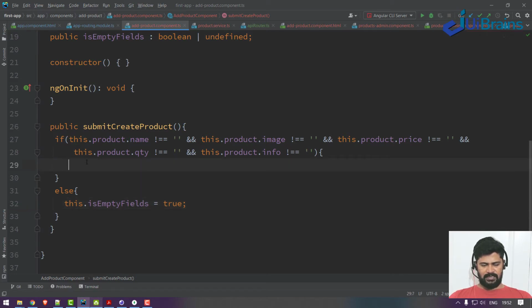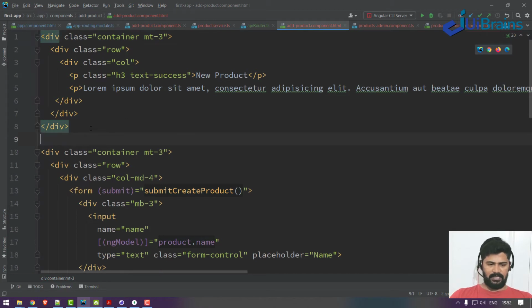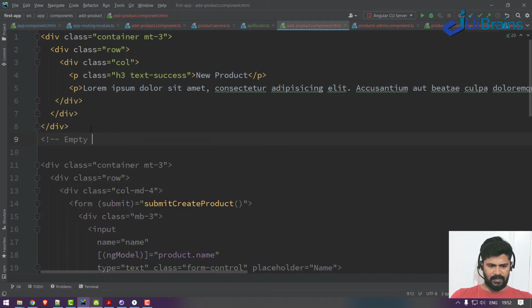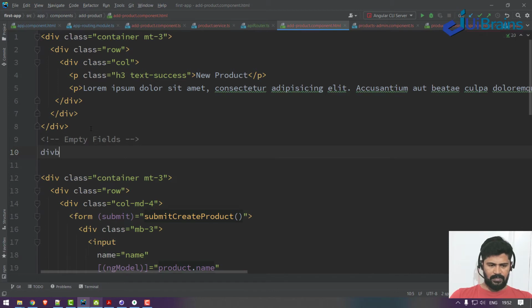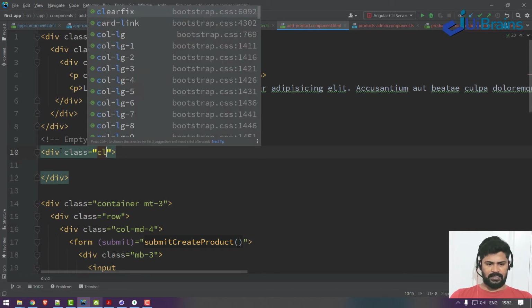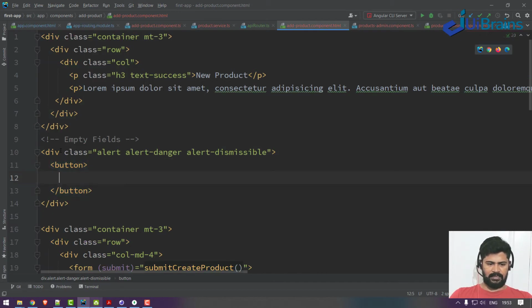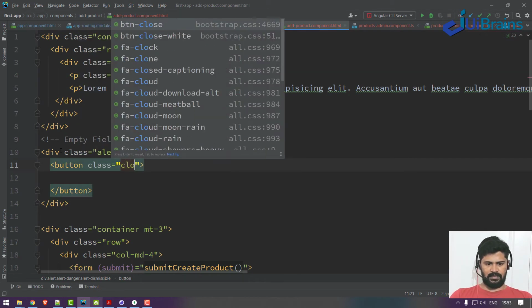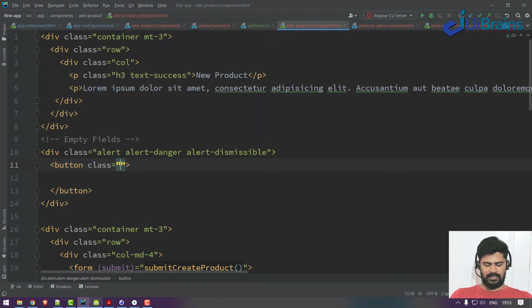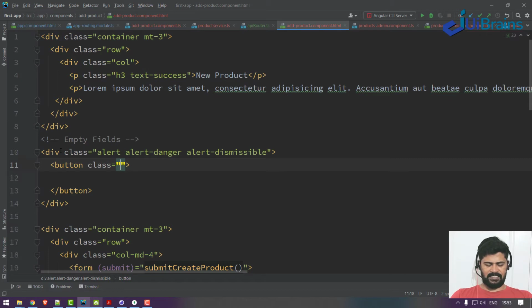That's fine. Here you look at submit. So what about empty fields configuration? So can I go to HTML? I will make for empty fields. I make one division, a small alert, alert danger, and alert dismissible. Okay, in this one button with a class called close. I guess it is close. Maybe from Bootstrap 5 they have changed the class name, it seems.